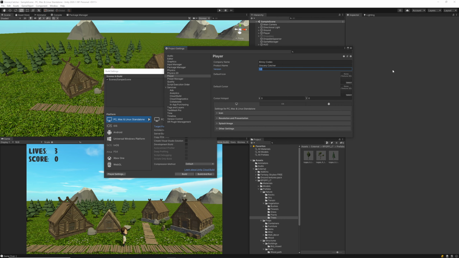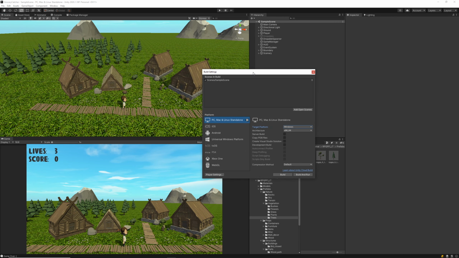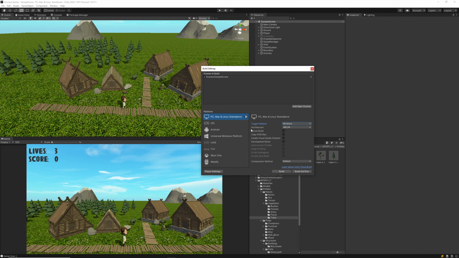There's also other stuff we can edit, which I'm just going to leave blank for now. Stuff like default icon, default cursor. This stuff doesn't really matter for now, just to get our game out. We can also change settings if we're targeting iOS or Android, there's a bunch of settings in here, which we're just going to leave. So we're going to close out this project settings window and jump back into our build settings. From here, everything should be set up for us.